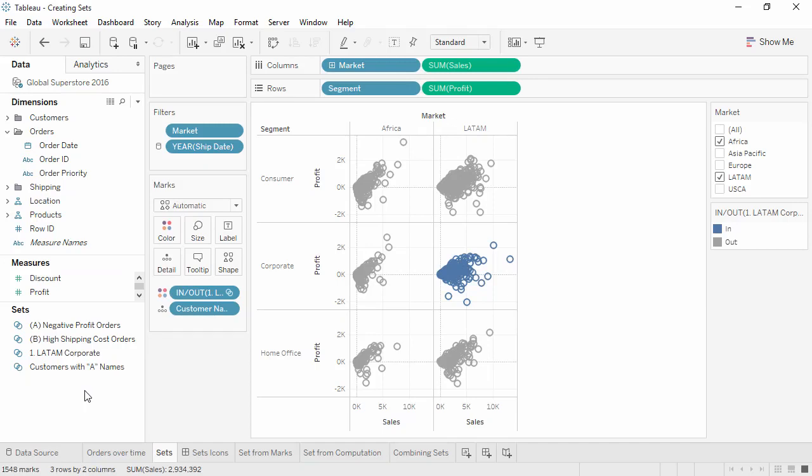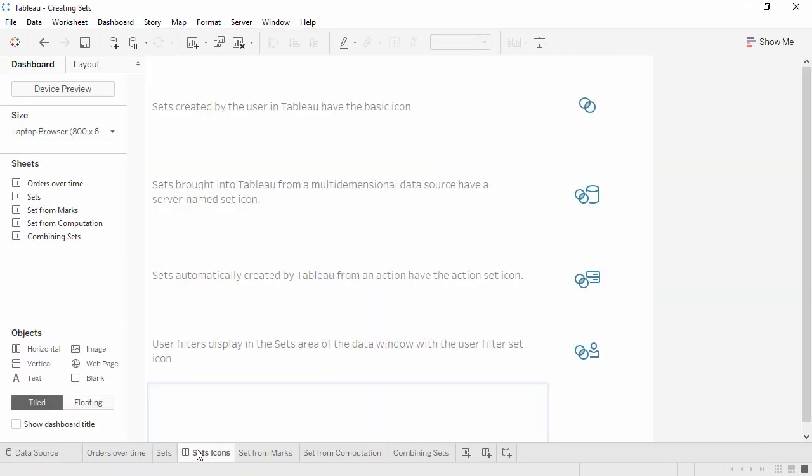Sets can have slightly different icons depending on how they're created. Some data sources may already contain sets when they're brought into Tableau. These will be indicated with a database icon together with the circles. Additionally, certain actions, such as filter actions on a dashboard, may create sets. As a rule, you as an author won't need to interact with these action sets. Tableau creates them automatically to ensure proper filtering across views. Last, user filters for published workbooks have a user filter set icon.